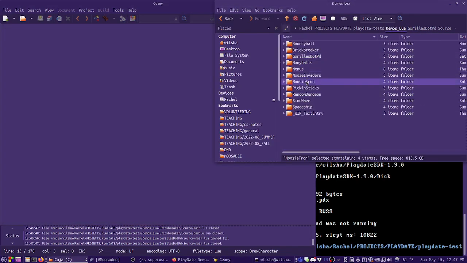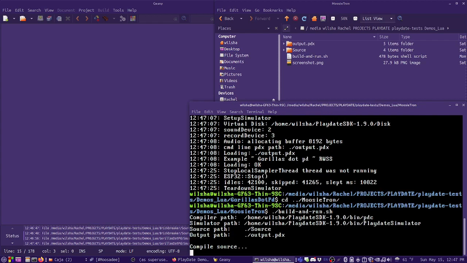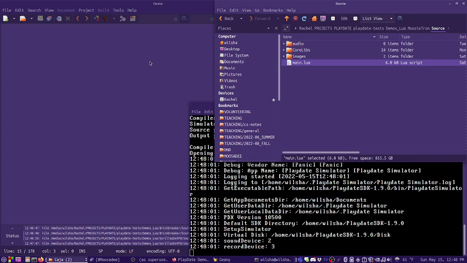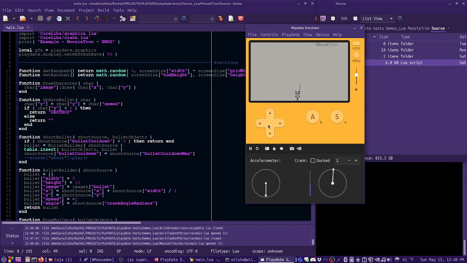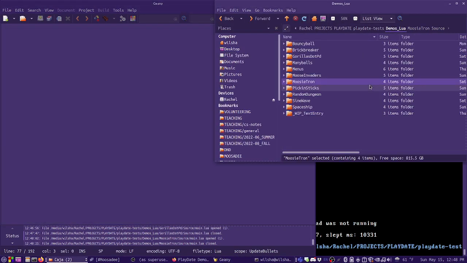Let's look at the other crank-based examples first. So this one is Moosetron. This one is like Robotron, where you can move. This wouldn't really be a good game idea because you can't really move and hit the A button and move the crank at the same time. You only have two hands. But if you wanted to see shooting along an angle, that shows that off. So that's all in here.